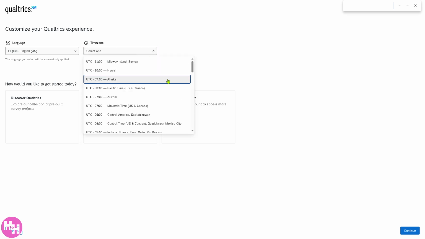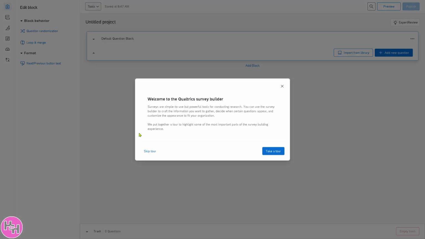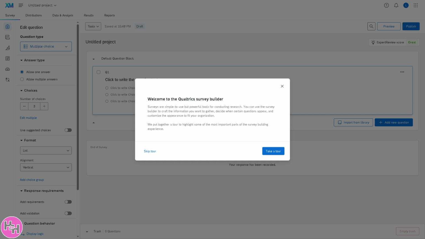Select the time zone, so we're going to be using Central Time for US and Canada. And then start a blank survey. That's it. Click the continue button. Wait for it. So loading times may vary depending on your active internet connection.